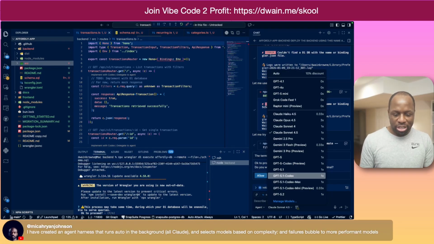I've created an agent harness that runs automatically in the background, all Claude, and selects models based on complexity and failures, bubbling up to more performant models.